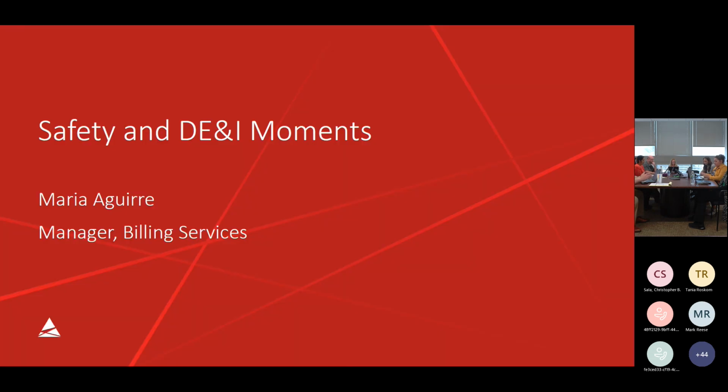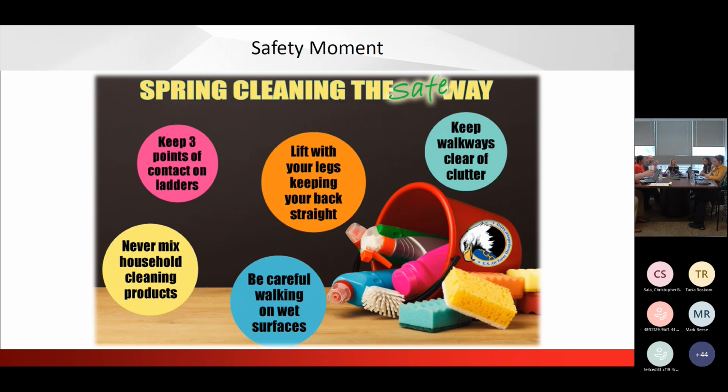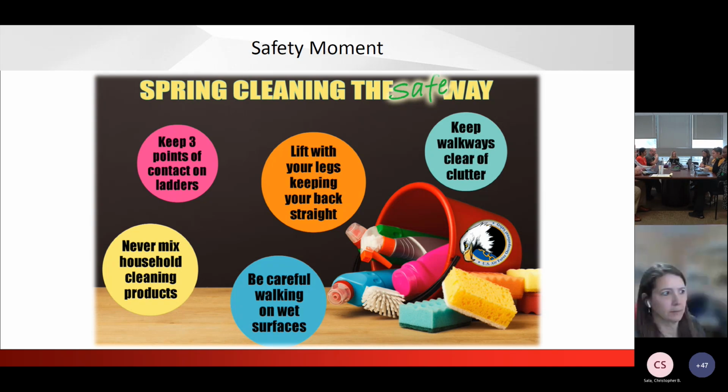Okay, for the safety moment, I have a few tips on spring cleaning. This is the season that we all want to start doing cleanups outside and inside our home. So just be careful. Remember that prevention is the key to avoid injury. And here are some of those tips that I'm going to leave on this deck for today. So refer to those if you need to.